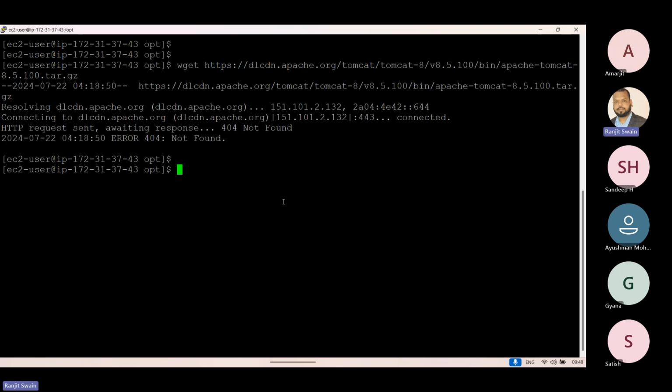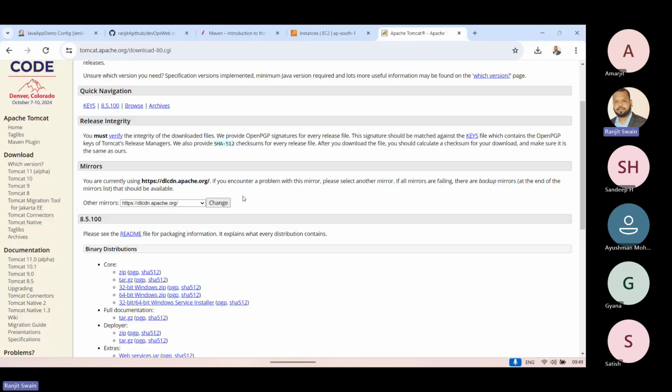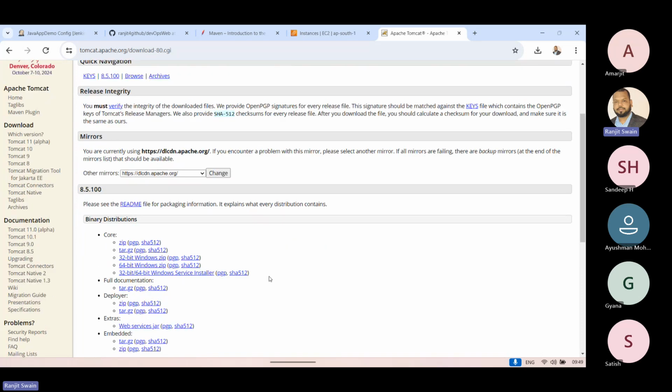Why does it say here waiting for response? Use sudo again. Let's see. It should not be the case. No. What is it? Resolving, connecting, connected, awaiting response 404. A 404 error means the file we are using is not available in this path. That's why it is failing. That's okay.